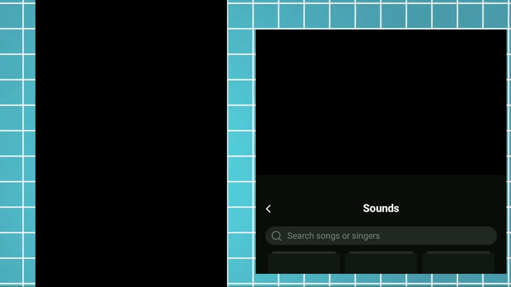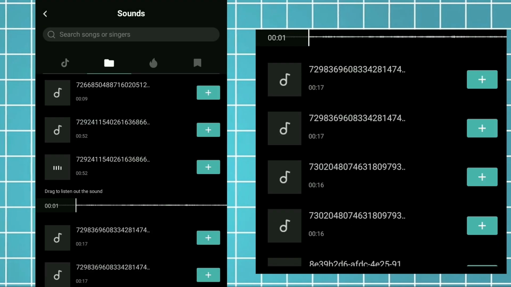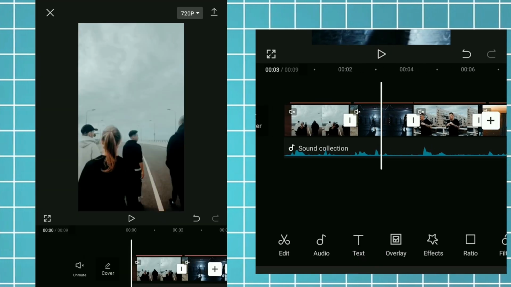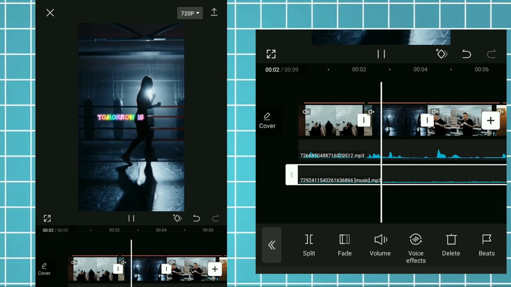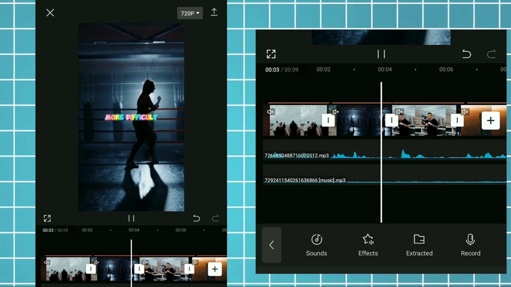Finally, add background music. Reduce the music volume. Now we finish the editing process. Let's watch the end result.